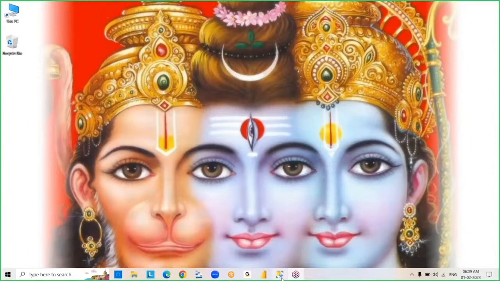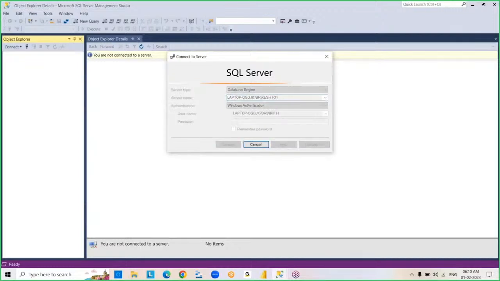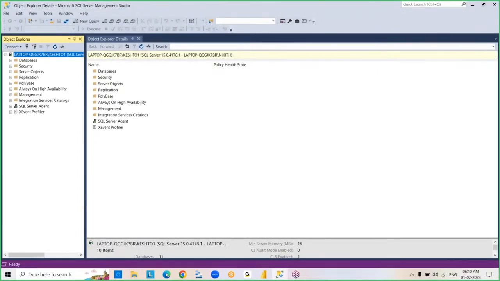Right, all of you. So let's connect it to Management Studio. What we discussed in yesterday's class, any idea, please? Anybody? Any idea? Data types discussed, right?